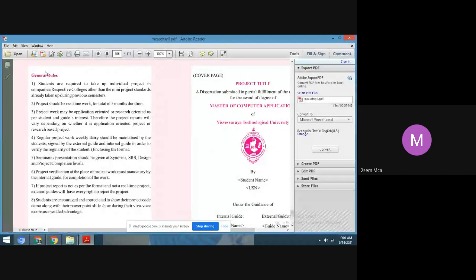See the general rules. Students are required to take an individual report in the companies or respective college, other than the mini project already taken during the previous semester. You might have done some mini projects in the previous semester, but other than that, you also have to prepare a report.